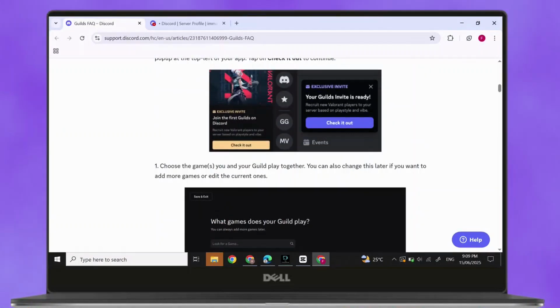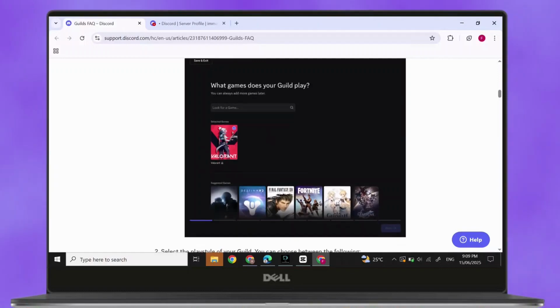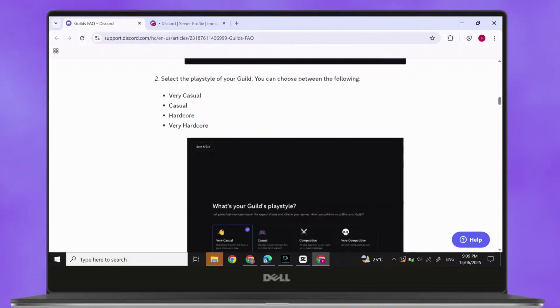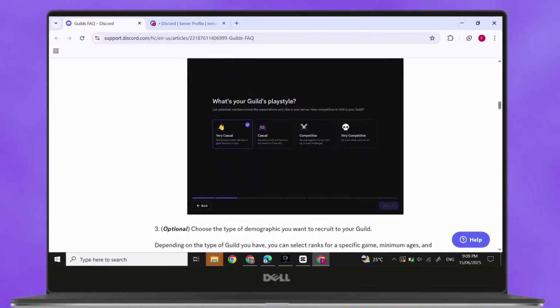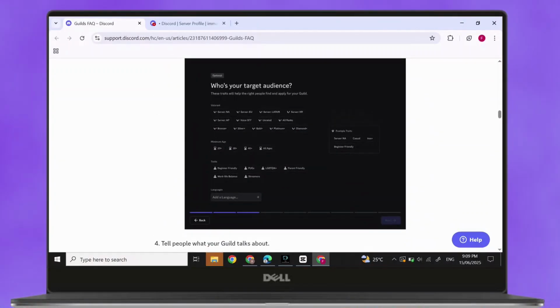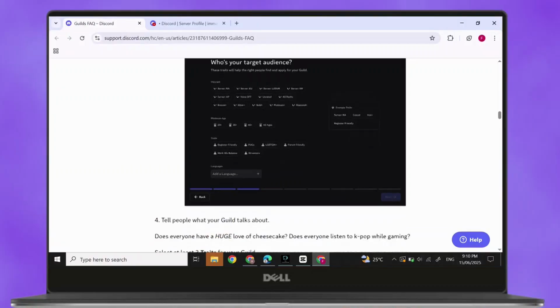But if you have the option, you can choose the game you and your guild play together. Then select the playstyle of your guild. You can choose between the followings as shown on screen. Then choose the type of demographic you want to recruit to your guild. Then tell people what your guild talks about.